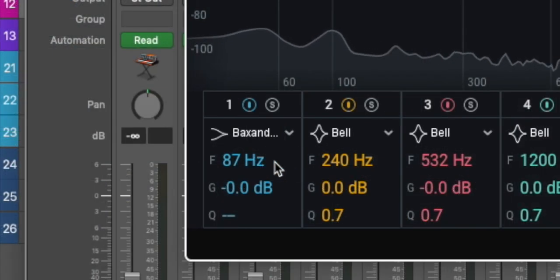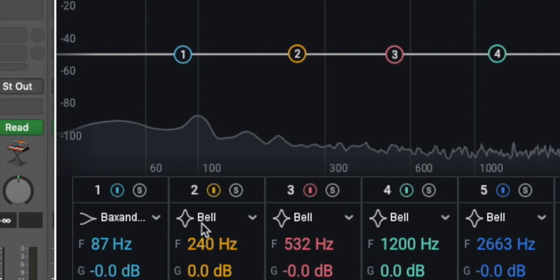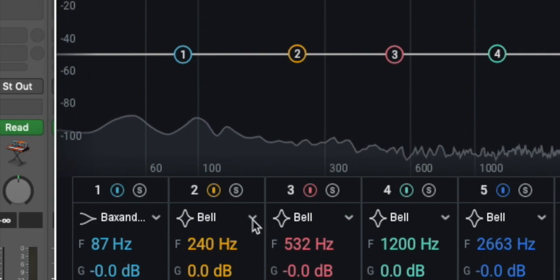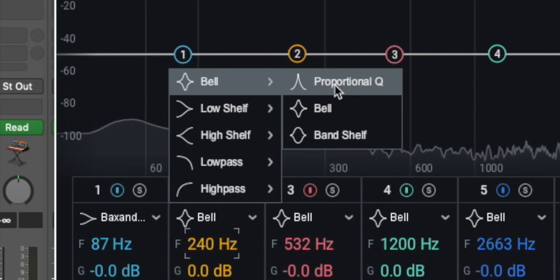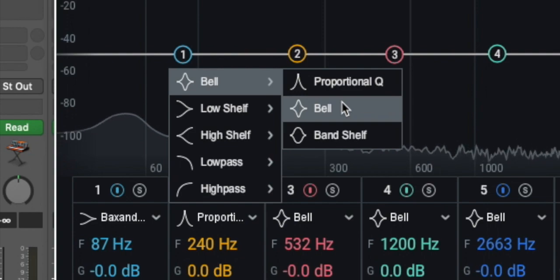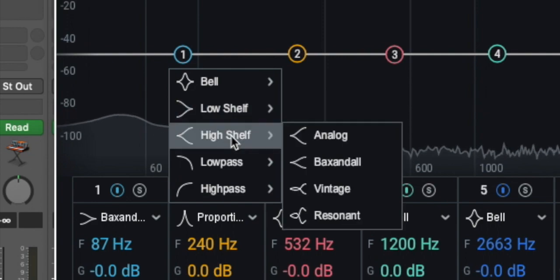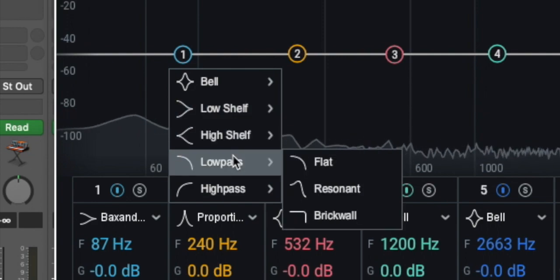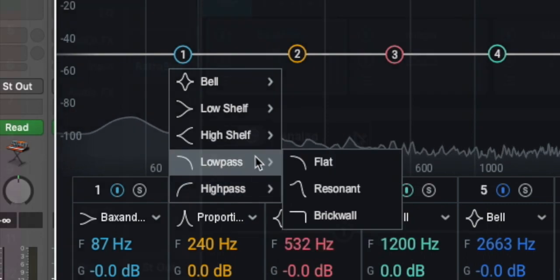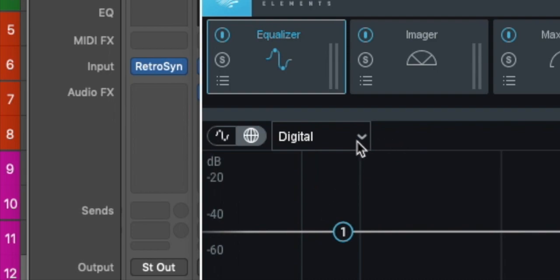And you can see that we've got here their center frequency, the amount of gain reduction, and the Q on each of these. If you look here, say at band number two, you can see it is a bell filter. I can actually go ahead and change that to different types of filter here. We've got our standard bell, proportional Q, and band shelf. I also have a low shelf filter, high shelf filter, low pass filter, and high pass filter. I should also note that you can go back and forth between the analog and digital modes here.